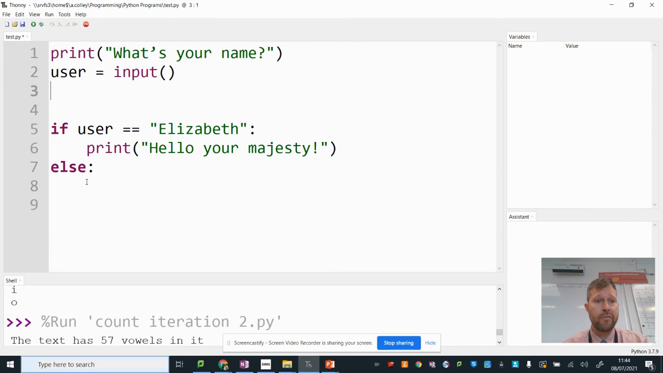So I'm just going to cut that from there. I'm going to paste it in my else branch. So what I've done there is extend that program using selection, so that if the user does equal Elizabeth, it outputs "hello your majesty." Otherwise, it'll output "hello user."